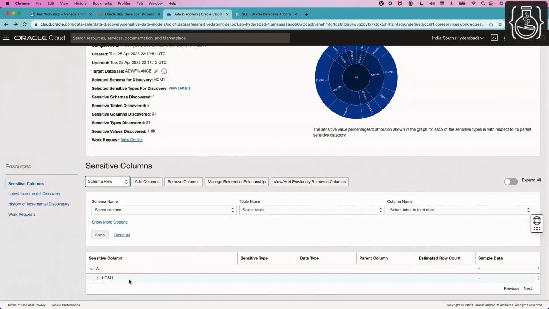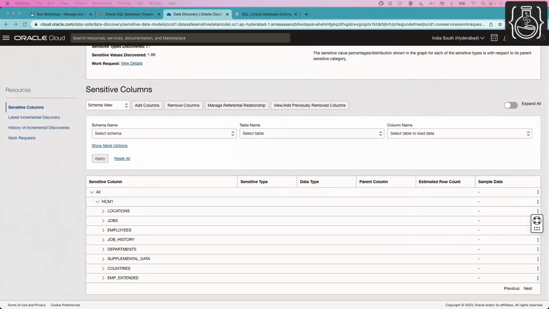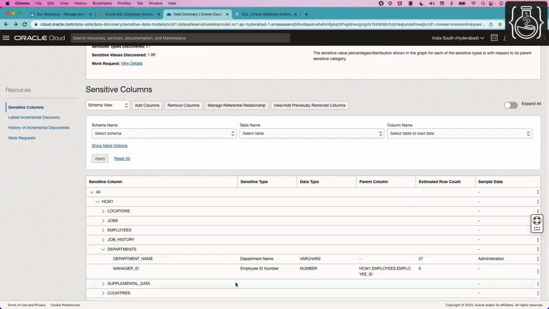If a sensitive column was discovered because it has a relationship to another sensitive column as defined in the database's data dictionary, the other sensitive column is displayed in the parent column. For example, manager ID in the department table has a relationship to employee ID in the employees table.